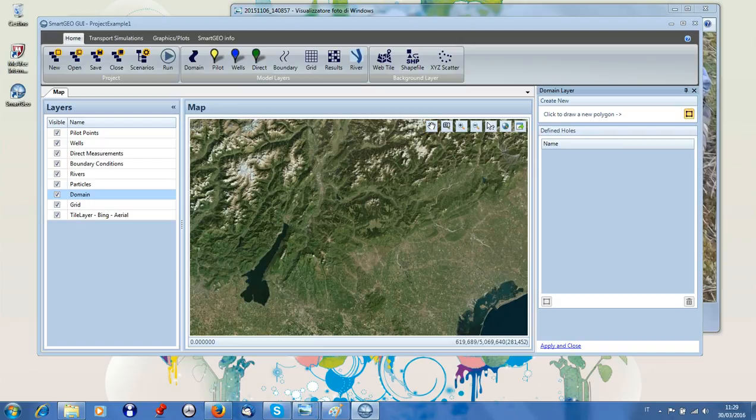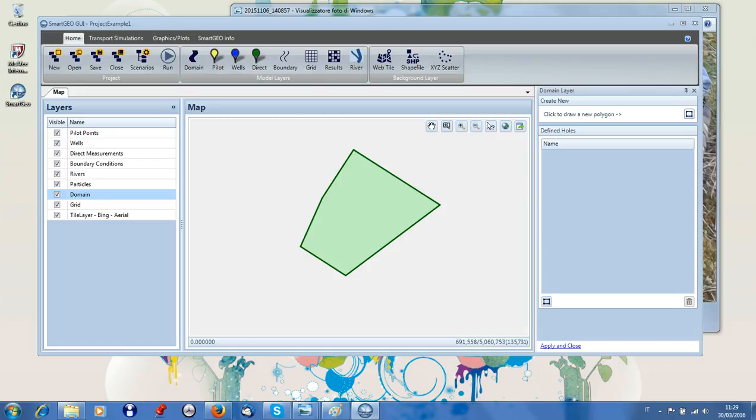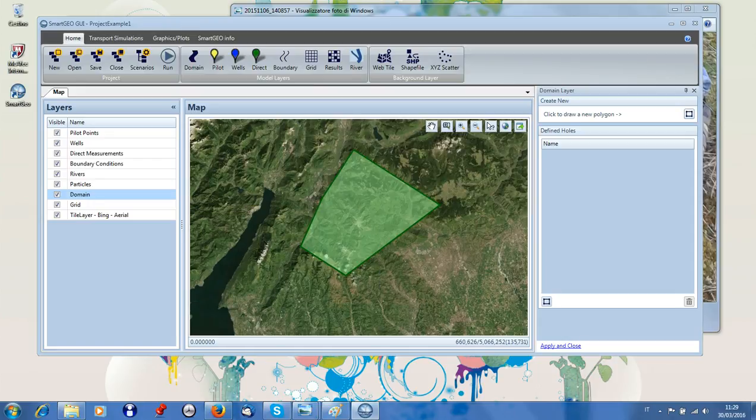By clicking on this button, you can draw the polygon by left clicking with our mouse. And when we have defined the polygon and we are satisfied with it, we double click and the polygon becomes green. But we can change the geometry also in a second moment.